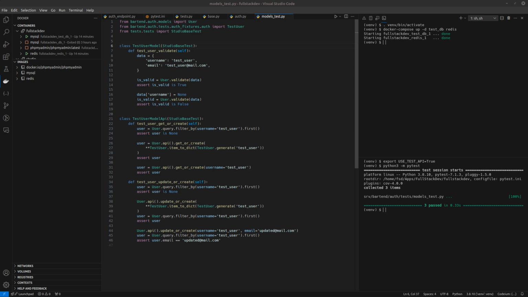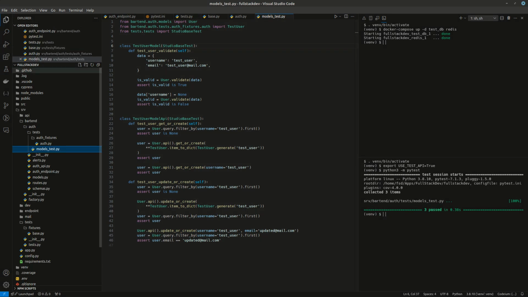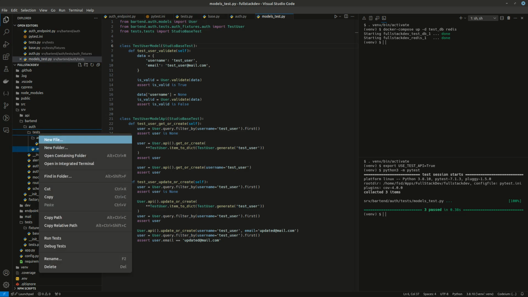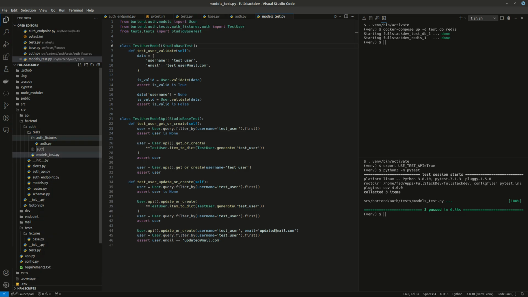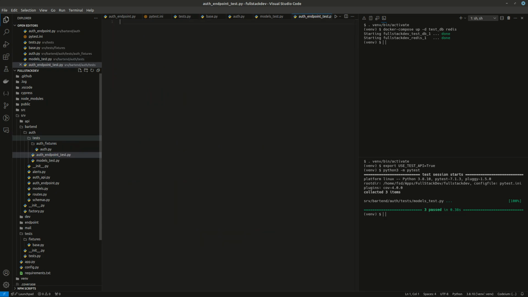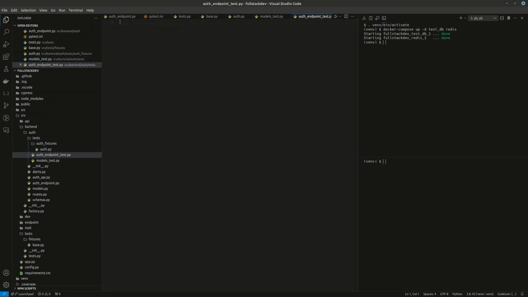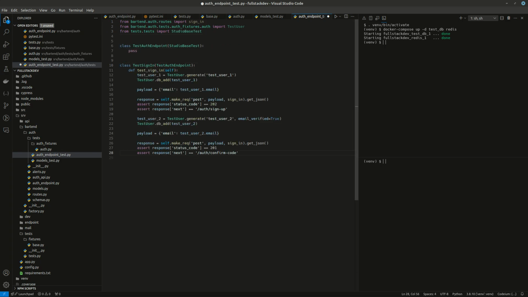We won't be focusing much more on unit testing, but we'll create another test for the auth endpoint to demonstrate the usefulness of the model fixtures and establish some basic utilization patterns. In auth tests, let's create auth endpoint test.py. We'll create a test case for the sign-in endpoint, and for test user 2, we want to set that email verified attribute to true.